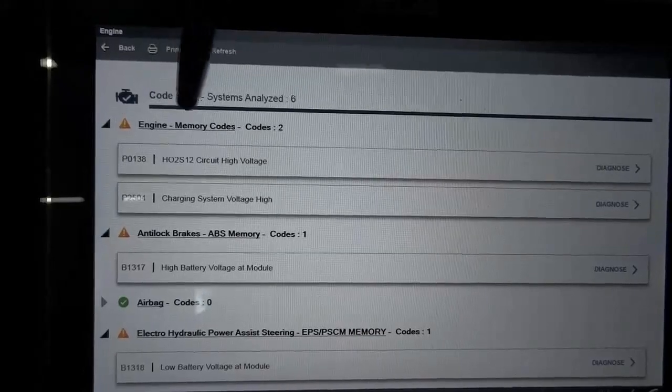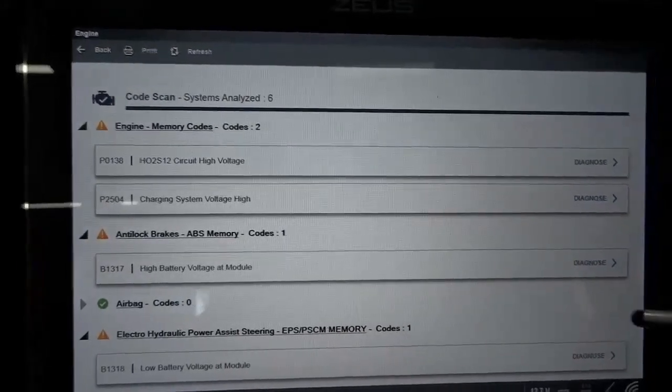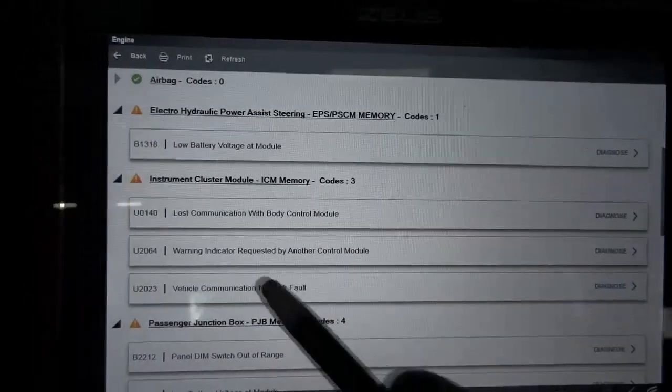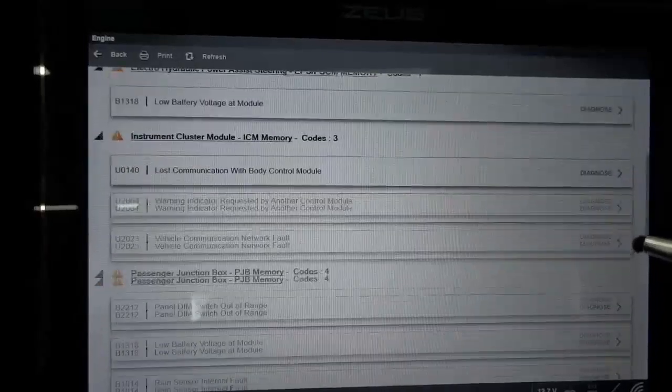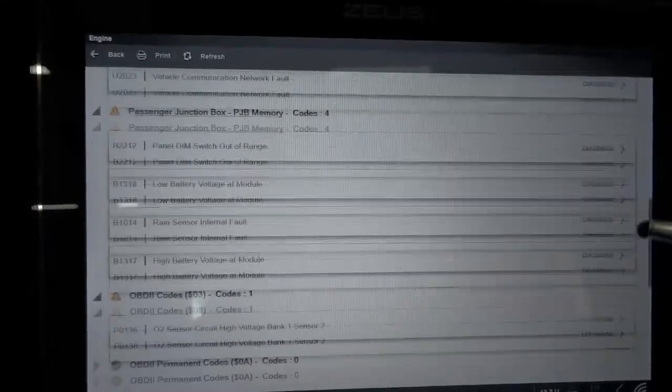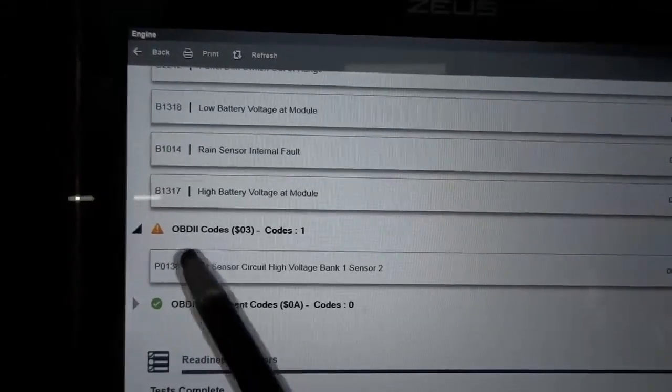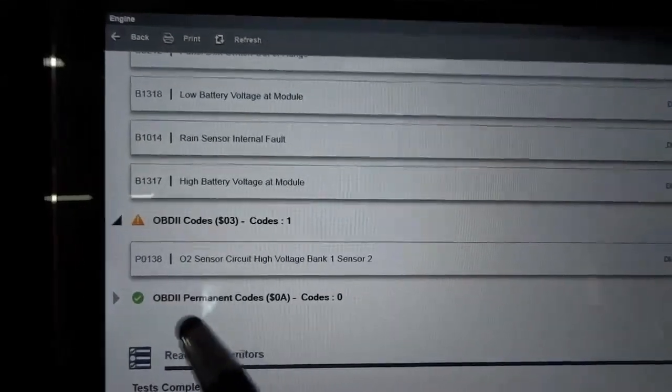We have 2 trouble codes in the engine computer, and we have 1 trouble code in the ABS. We have some U codes in the instrument panel. So we have 1 trouble code in the generic side of the scan tool.